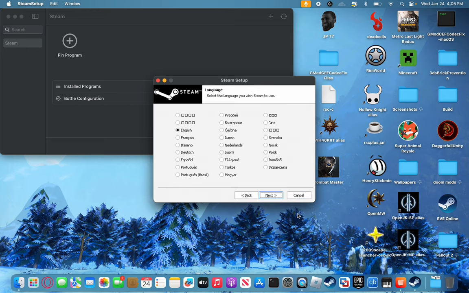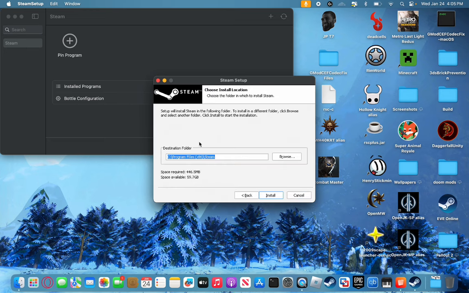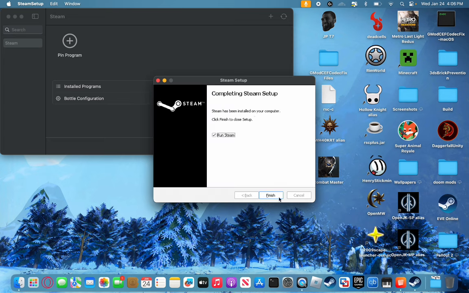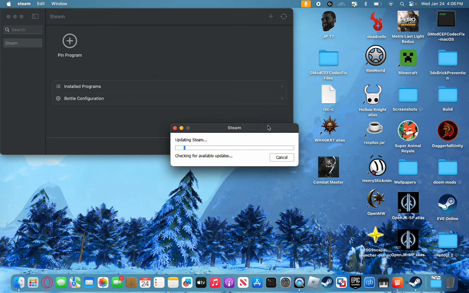You are just going to want to set it up, put your language in, do whatever. Choose an install location, push install. And then there you go. Finish. So it should update. That'll probably take a bit. And I'll cut back when it's done.